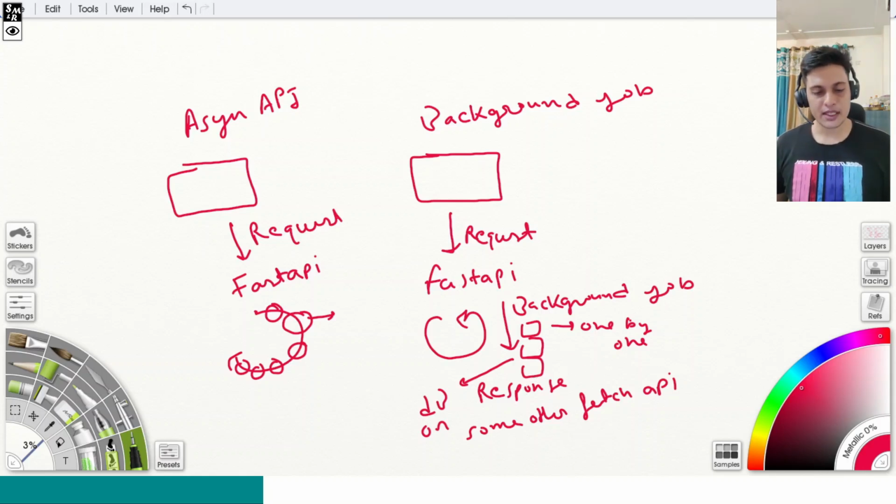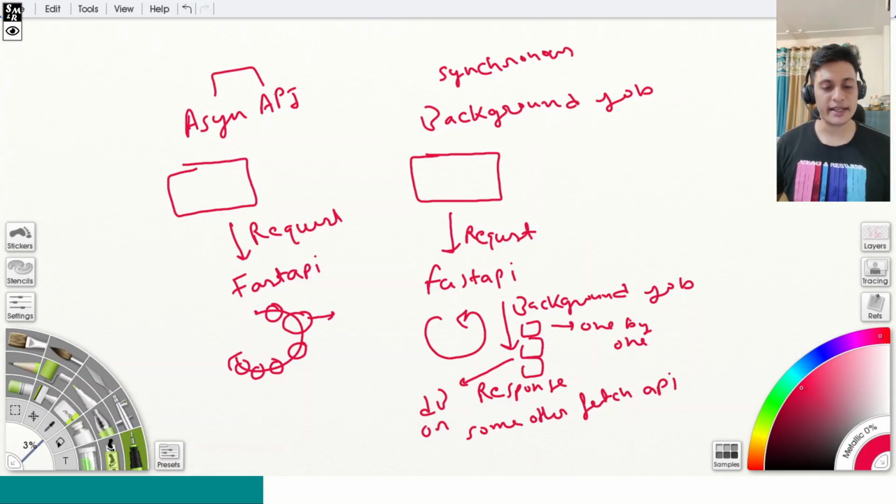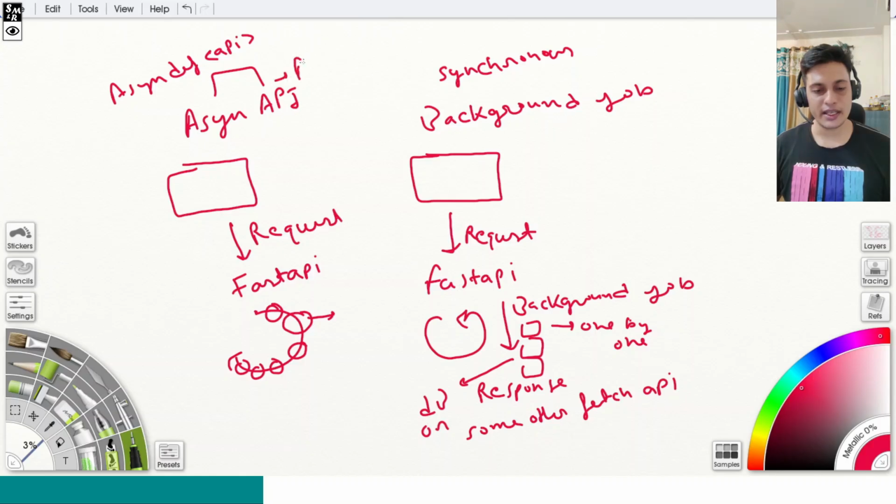As I said, this async API will work simultaneously on all these requests. But in this background job, everything will go in a stack. It means we are going to implement some kind of synchronous behavior in it. And with the name asynchronous API, in this FastAPI where we provide async def and the API method name, it is already in asynchronous behavior.